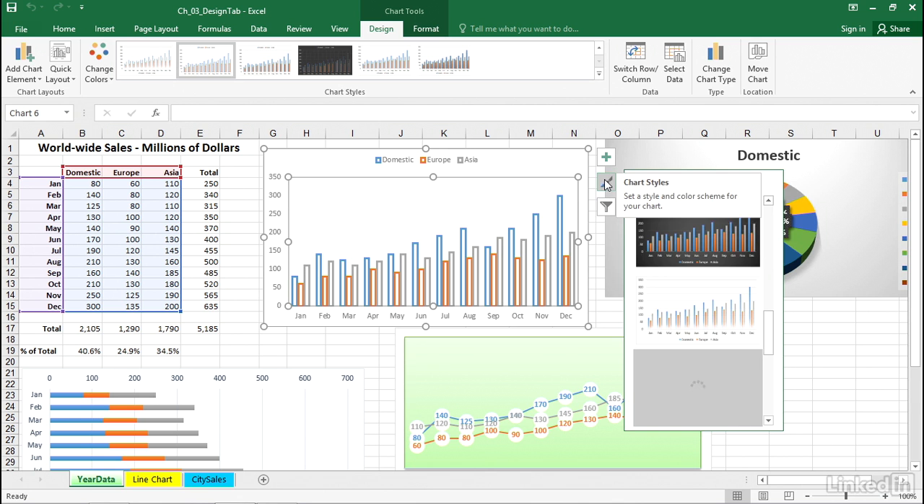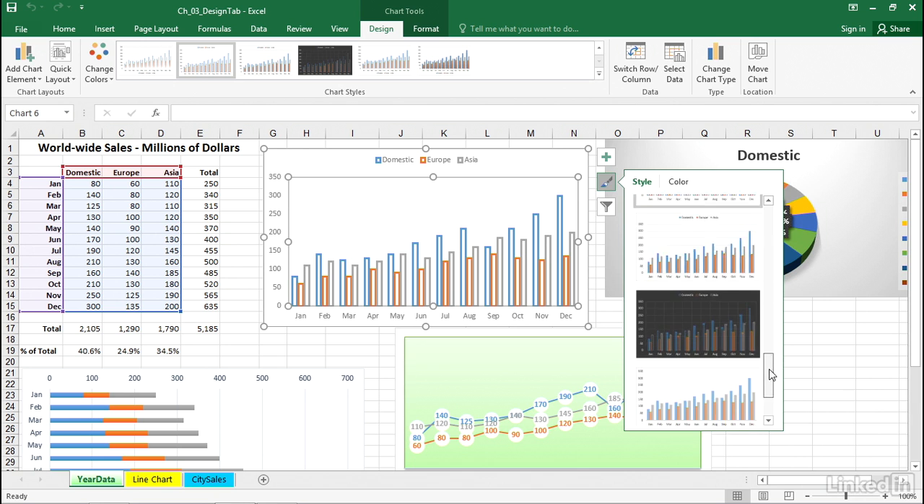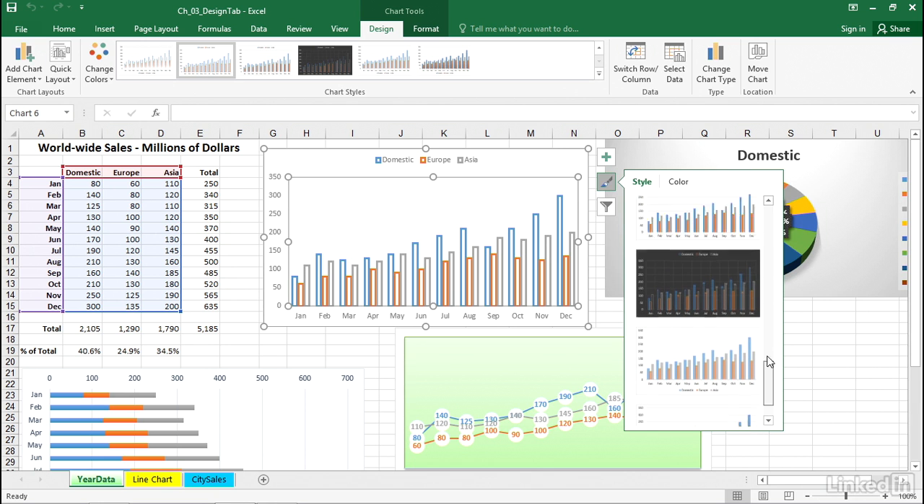And here they're oriented vertically. You'll see the same choices this way. It's a little bit closer to the chart in question, so that's possibly of advantage at times.